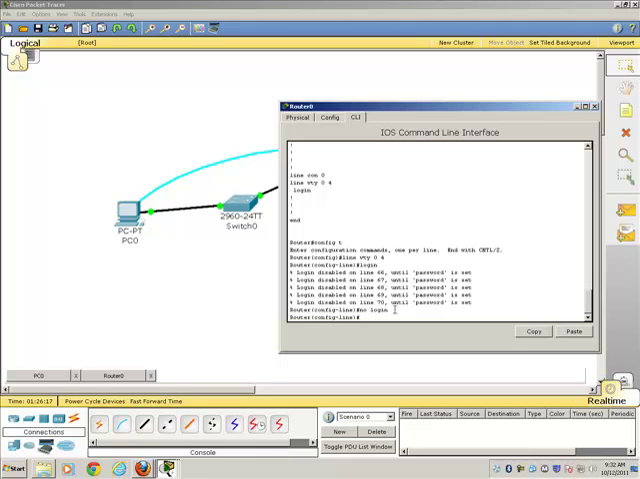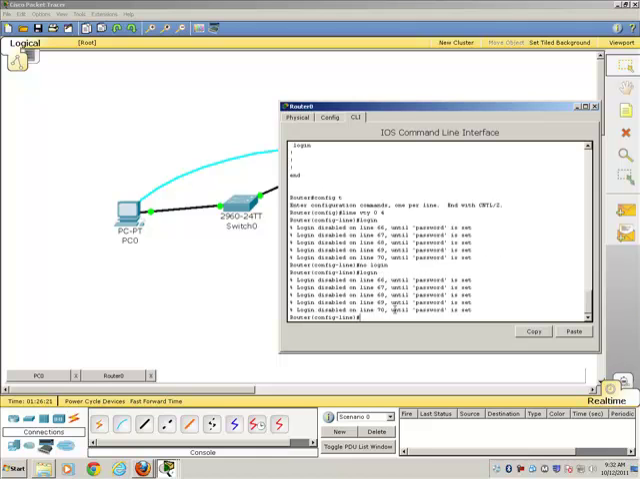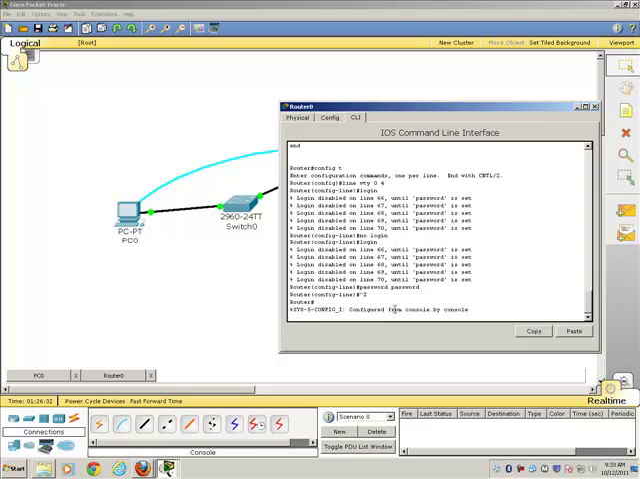I'm on the config line. Instead of no login, I can do the login. It gives me the same errors, and then put the password. So we have a password on this thing, and again, we can do the end command, Control Z.